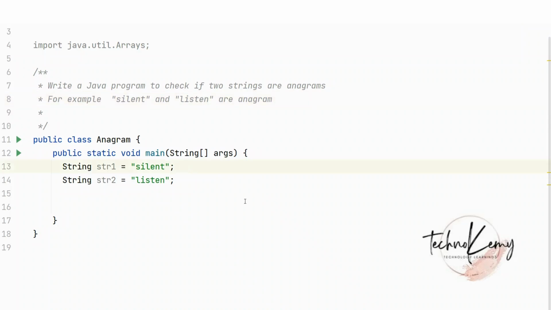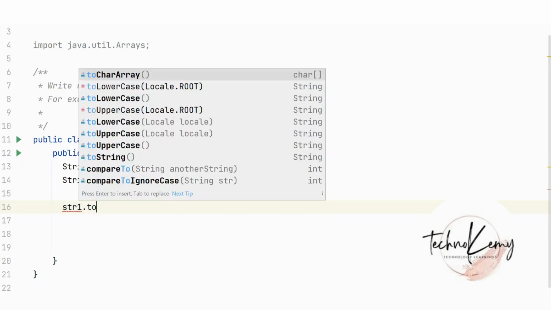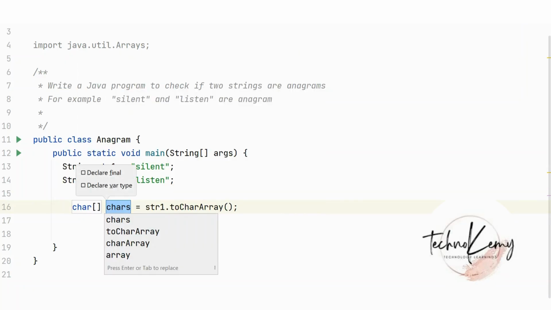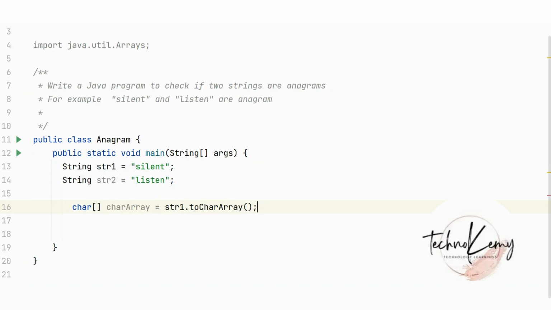Now we've got two strings here, string 1 and string 2. What we're going to do is first convert both of them into a char array. So it will be str1.toCharArray() assigned to a local variable. I'll just call it char array 1. And similarly we will have a char array 2 for string 2. Now if we sort both of them, they're going to have the same number of characters in the same sequence.